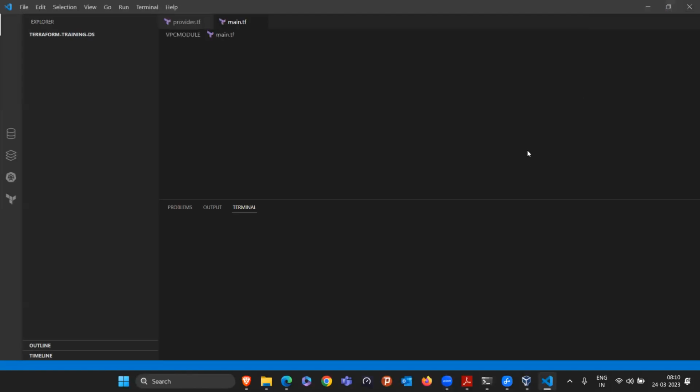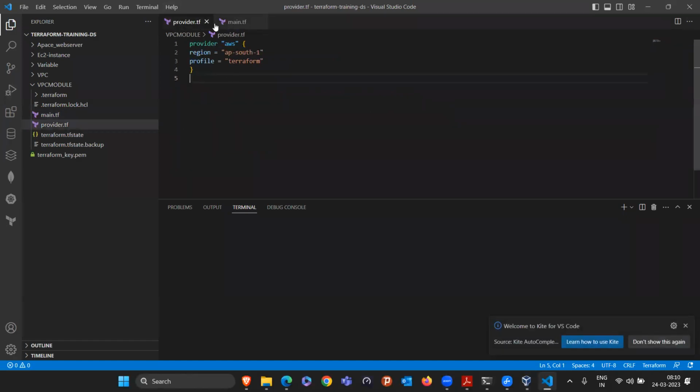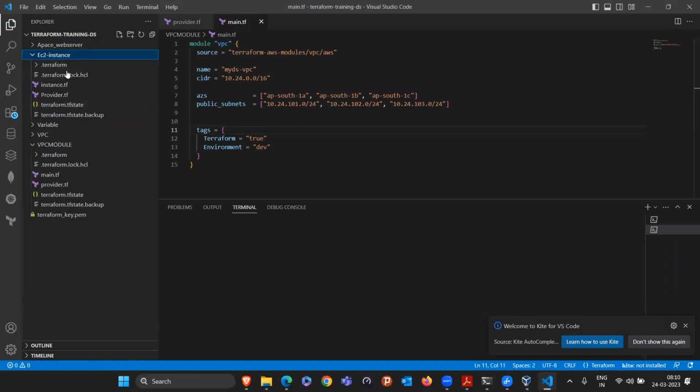Visual Studio Code. Because Terraform is about coding, you have to write the code. Again, how to write the code, I will teach you, so don't worry about it. But this type of file will be created. See, this is the file I retained. This is the file I retained. All these things I am going to show you.